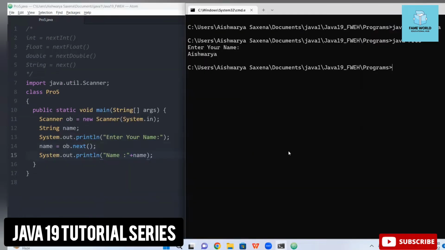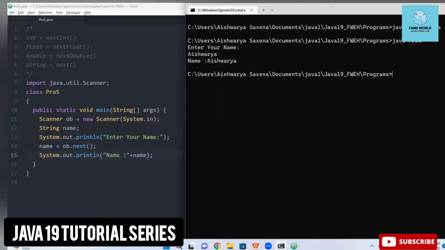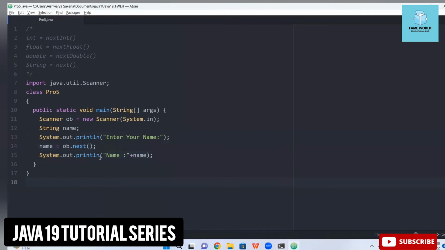Whenever you make changes to the code, make sure that you recompile it. So here I have recompiled it, and now it is printed. Whatever name you want to take as input, it is taking. But if I enter my full name here, you can see it is not able to print my full name. It is printing only the first name, and after the space, it is not able to print the values. That means when you use the next method to take input, it is not able to count the spaces. So what can be done to take spaces also?